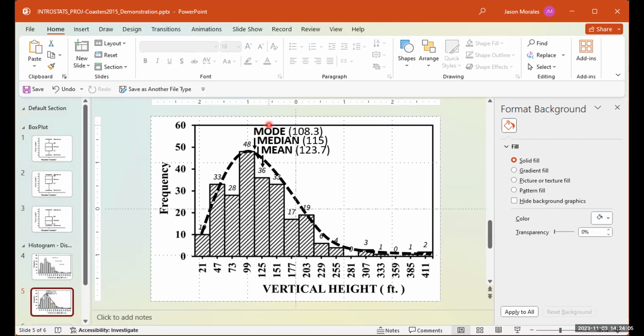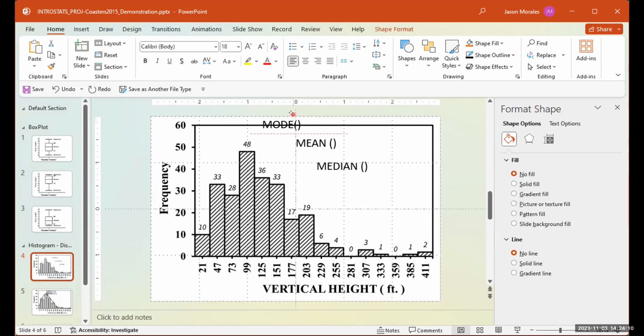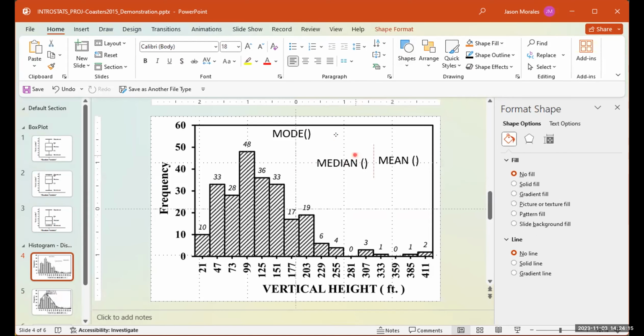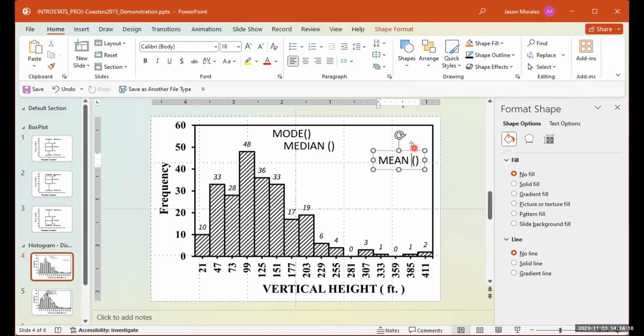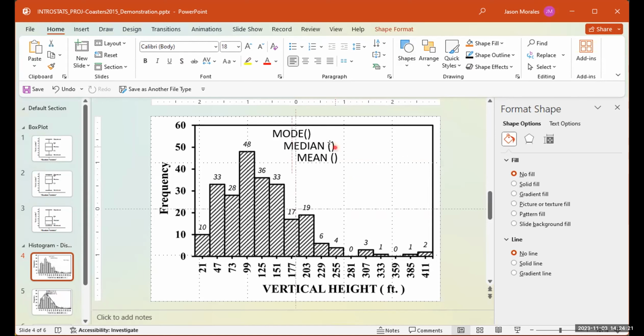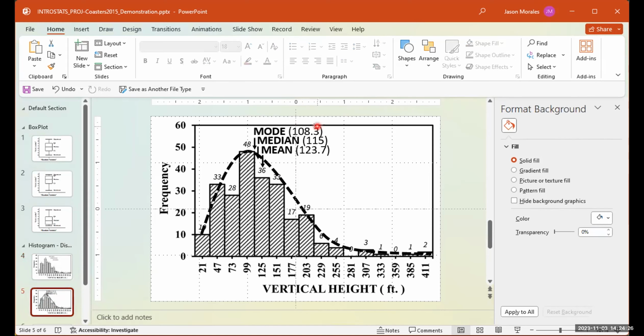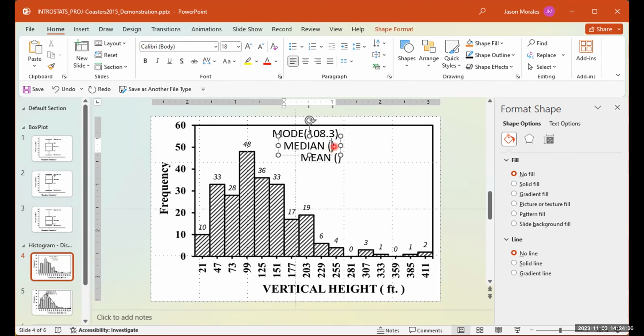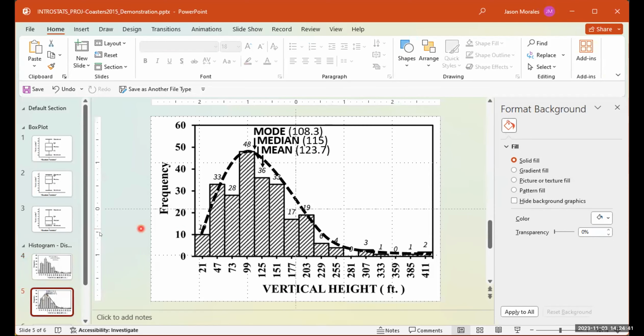All right, so actually I need to have it in the reverse order, but that's okay. Mode, median, and mean. And let's see here. My mode was 108.3. Median was 115. And my mean was 123.7.